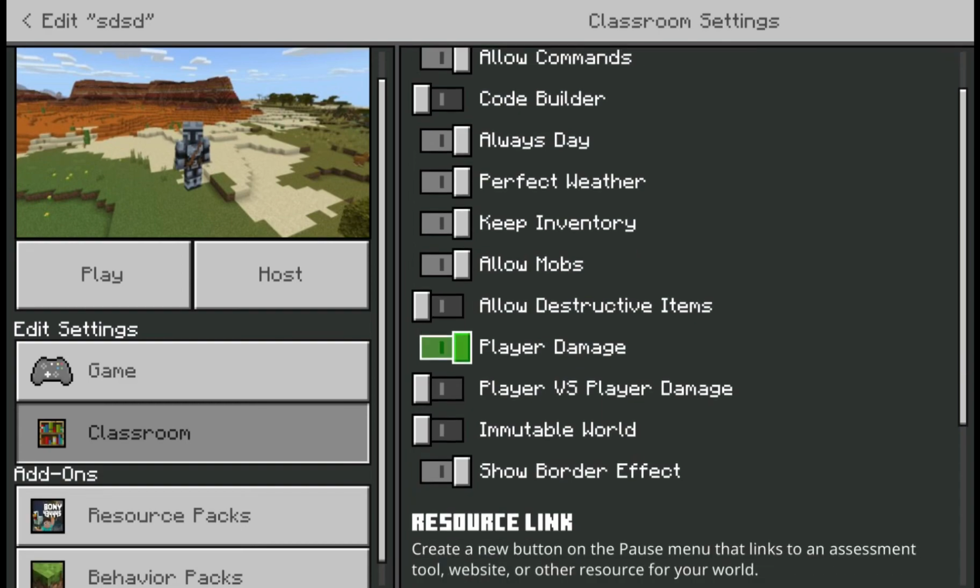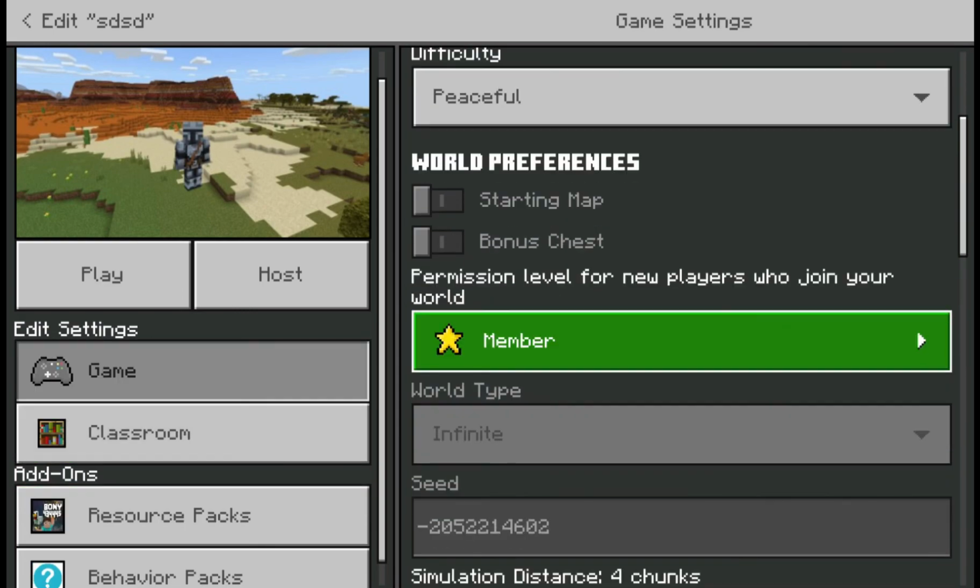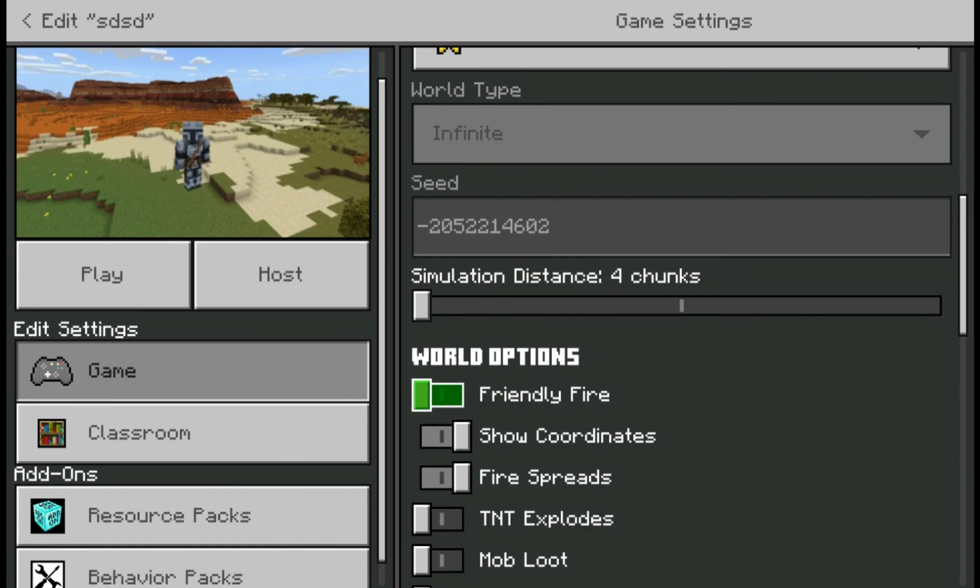Player damage: the player can't get damaged, can walk on lava, will not drown in water, and so on. So the player will not receive any damage. Off, on. And player versus player damage, this is, where was it, friendly fire, right?